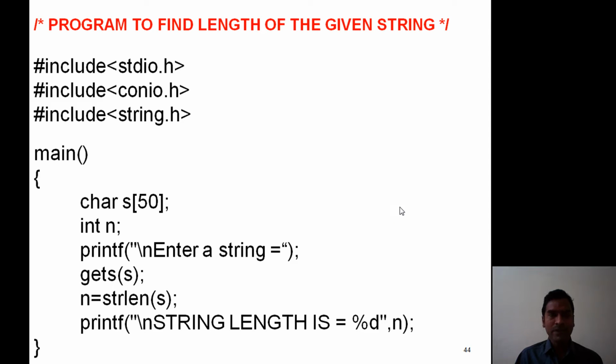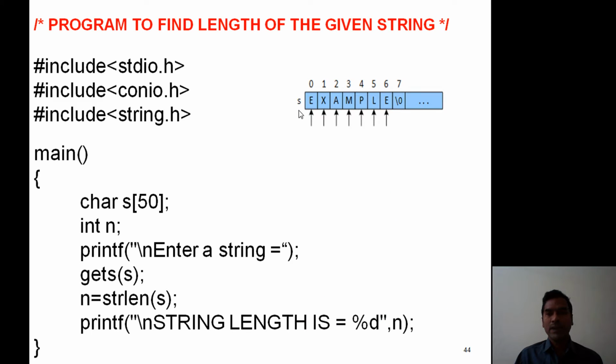Now observe this example for the strlen function. Here s contains the string "example". The length of this example is 1, 2, 3, 4, 5, 6, 7. So it returns 7 as the length of the string.